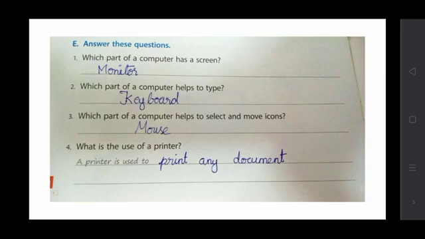Next, second question. Which part of a computer helps to type? Sorry, so much disturbance. Which part of a computer helps to type? That is the keyboard.